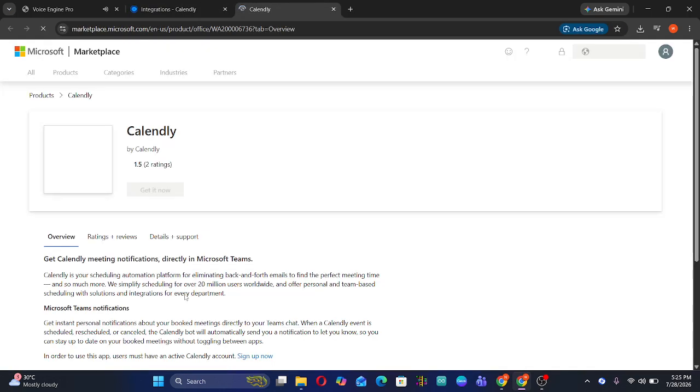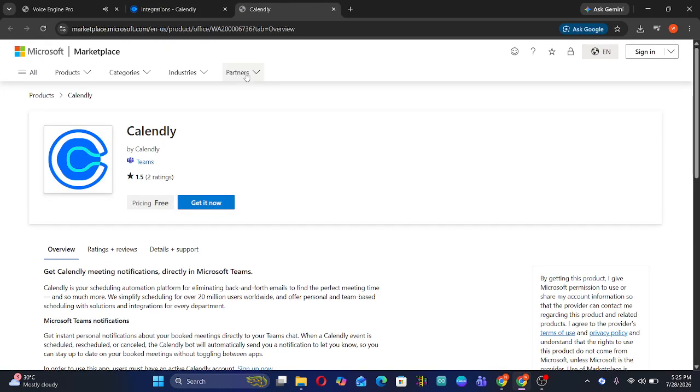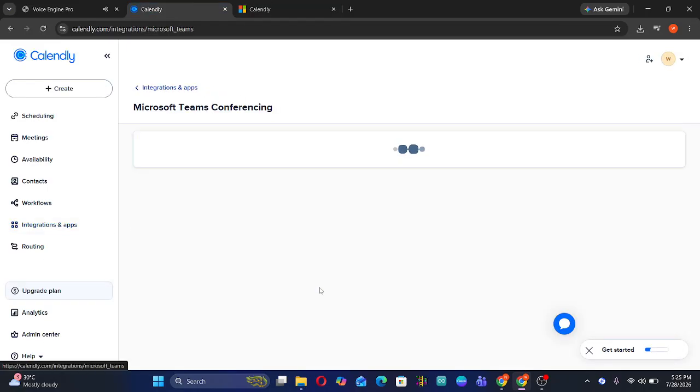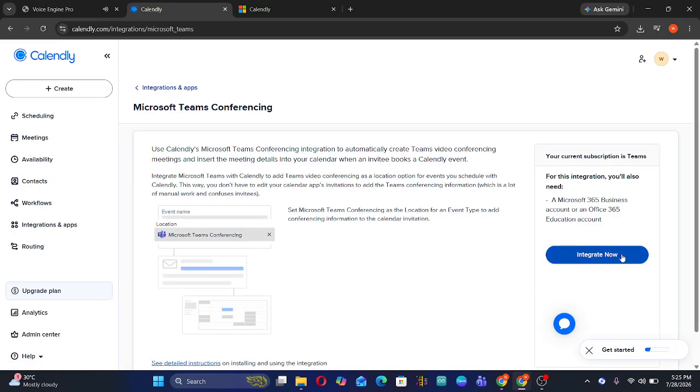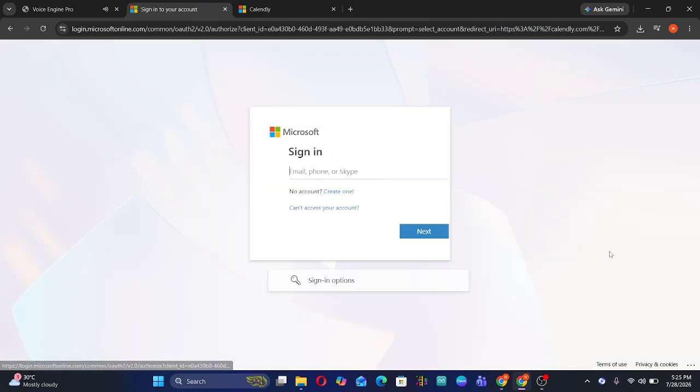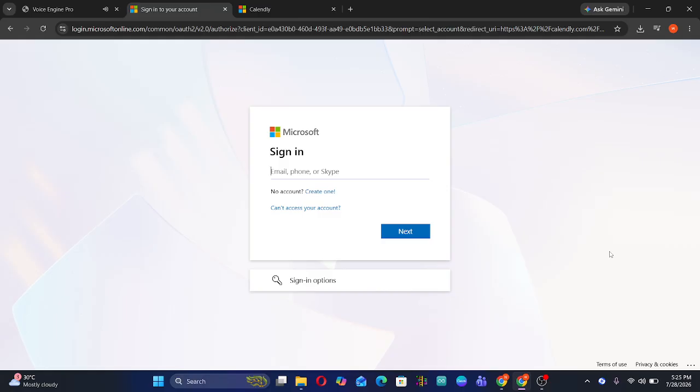Now here's where the magic happens. Click on the Microsoft Teams option that appears in the search results. You will see an Integrate Now button or something similar. Go ahead and click on that. After clicking on the button, Calendly will guide you through the authentication process. This usually involves granting Calendly permission to access your Microsoft Teams account. It's important to ensure that you allow those permissions for the integration to work properly.